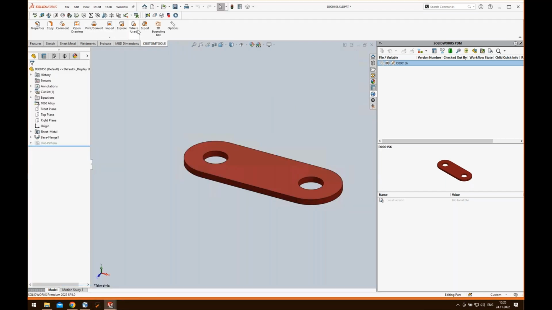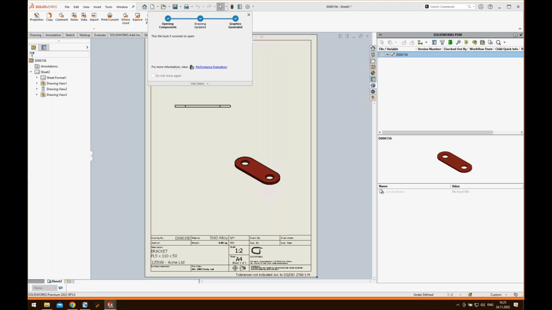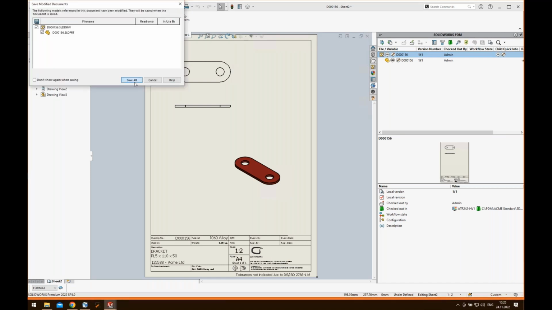So now if I open my drawing here, I have a copy for that already made, so I don't need to recreate that. So I have the red one here. Let's save that as well so it's updated. Like that, we can save all.